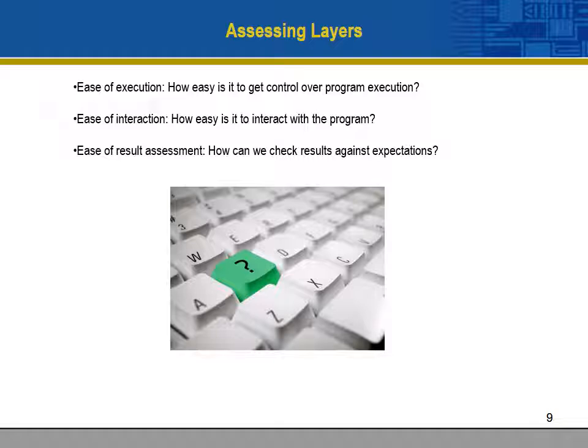Think about ease of interaction. We have to ask ourselves, does the program require mouse or keyboard events? Is touchscreen activity required? Things of this nature.